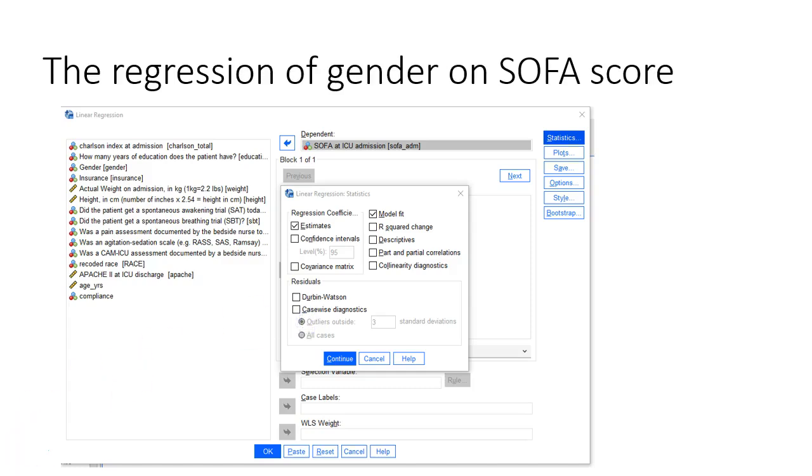So this slide just shows that I performed this regression in the same way I normally would using the linear regression dialog boxes. What I'm showing here is just what's given under the statistics button. I'm not asking for anything special here because this is a bivariate or simple linear regression, but we will look at some of these other options when we do multiple regression.